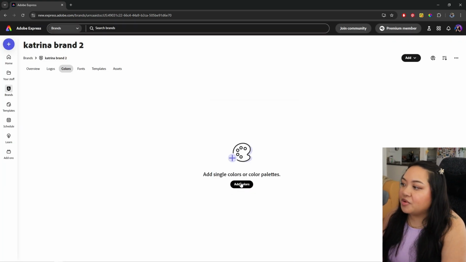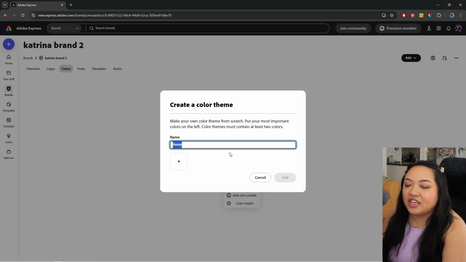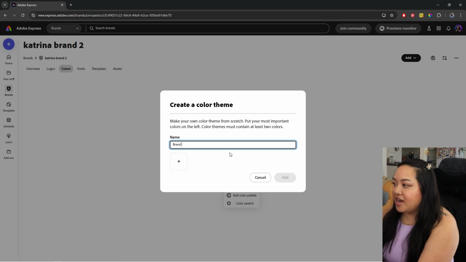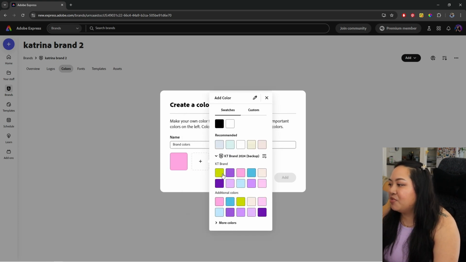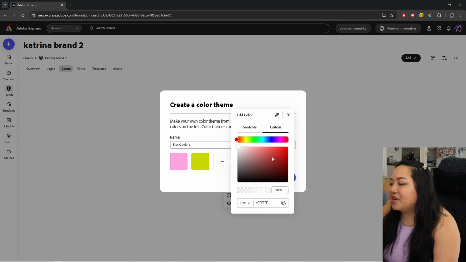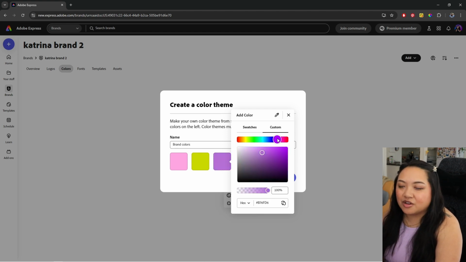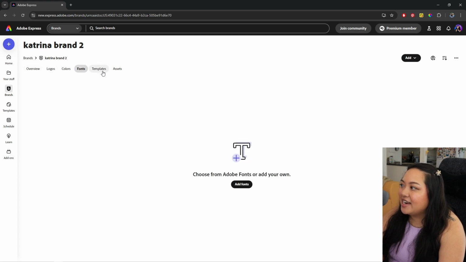And then for colors, when you want to add colors, you can add in a color palette and give it a theme. So we could just call it like brand colors, I guess. And then from there, I can just quickly bring in colors from my brand kit, or you can go to custom and select your own, or put in the hex color code if you know them. Colors are added. Logo is added.